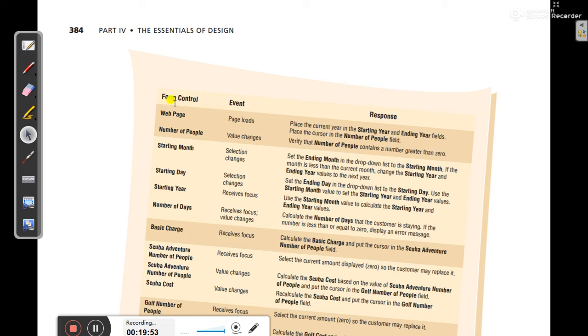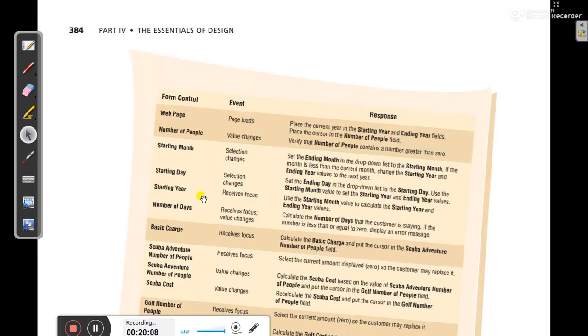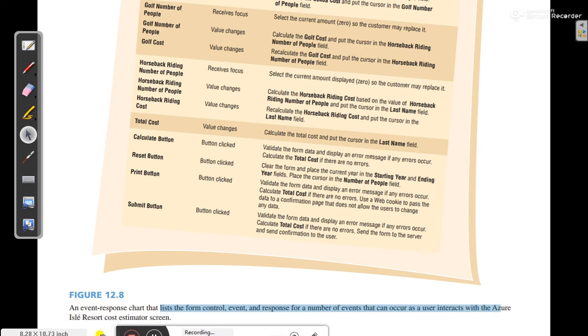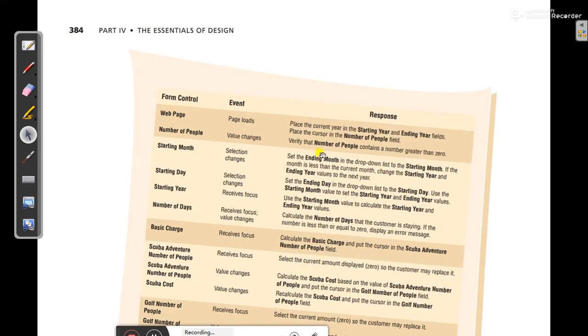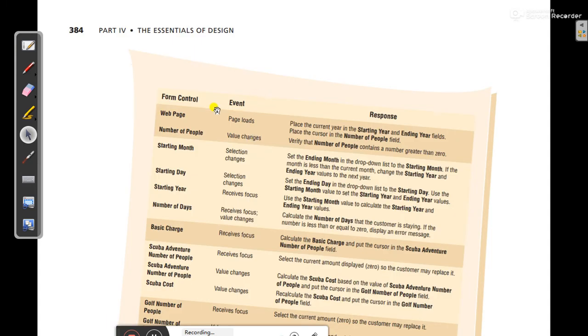Here you can see there is various form control and here are events, like web page loads, number of people, value changes, starting mark, selection changes, like that, and what the response is. So these are the different types of events associated with the dynamic pages. So that event response chart lists the form control, event and response for a number of events that can occur as the user interacts with the Azure resort cost estimator screen. So there are various events and responses. This is a list for a specific website. So if you build a different website, your response to the events might be different.